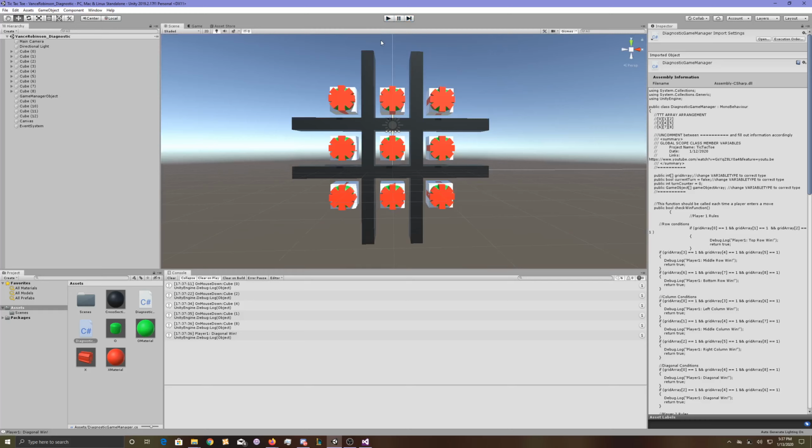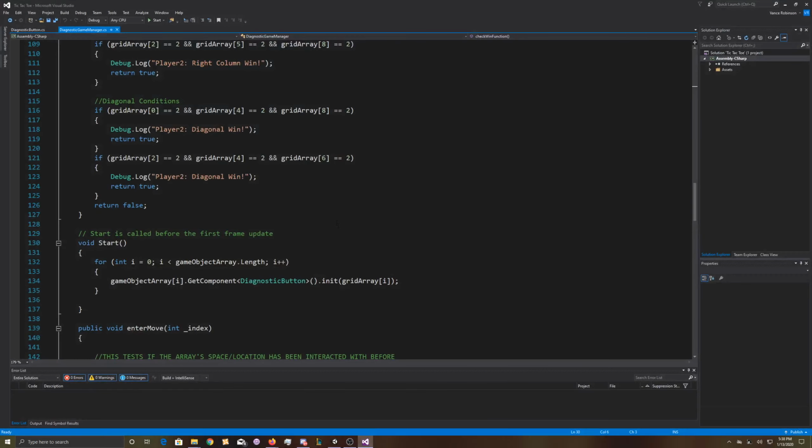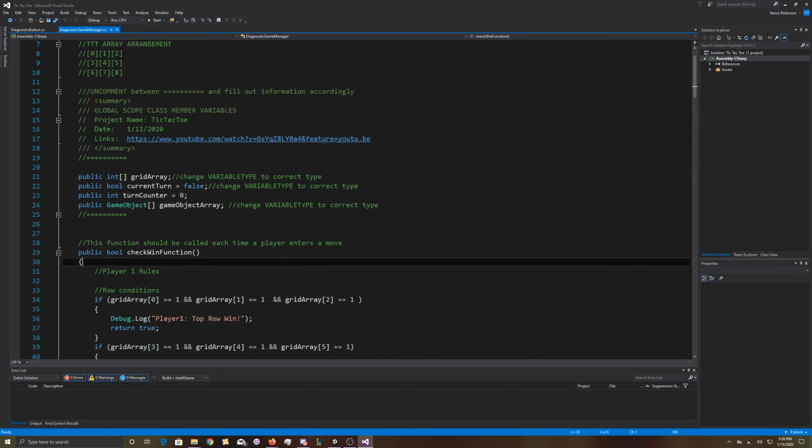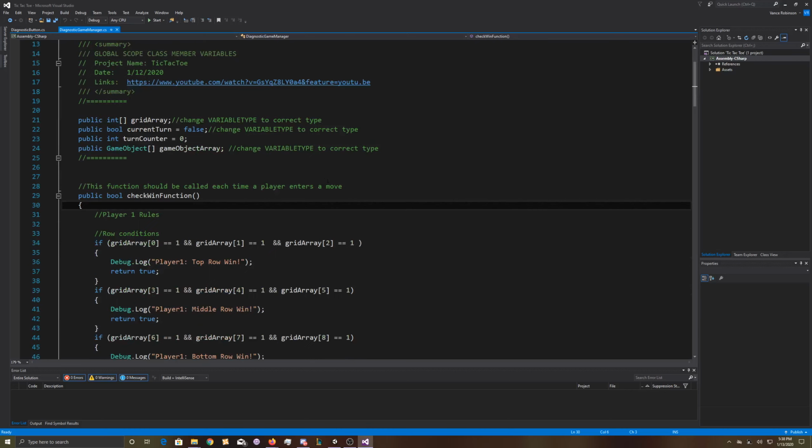The most important pieces of code that make this game happen, the very most important would have to be the grid array. So if we go over here to the game manager object, you can see that we have a diagnostic game manager script embedded in this game object. And here's our grid array from size 9 all the way to element 8. And if we open up the scripts real quick, you can see we've made our grid array, public int grid array, and we're using it in here.